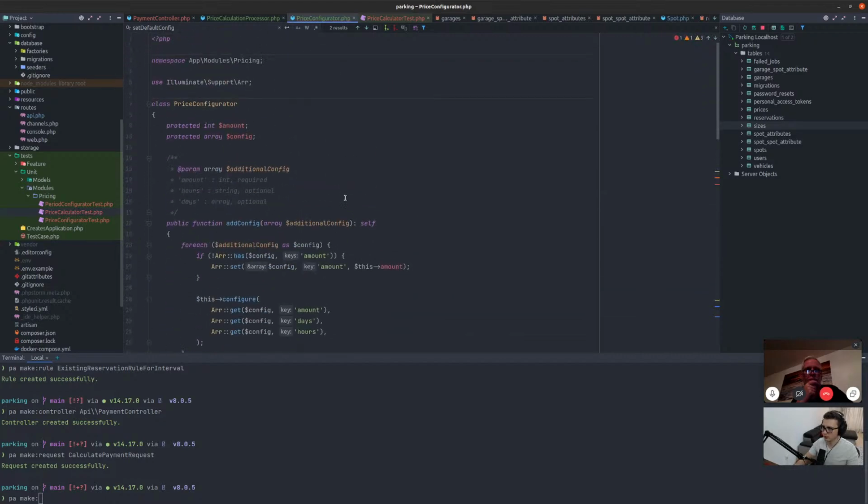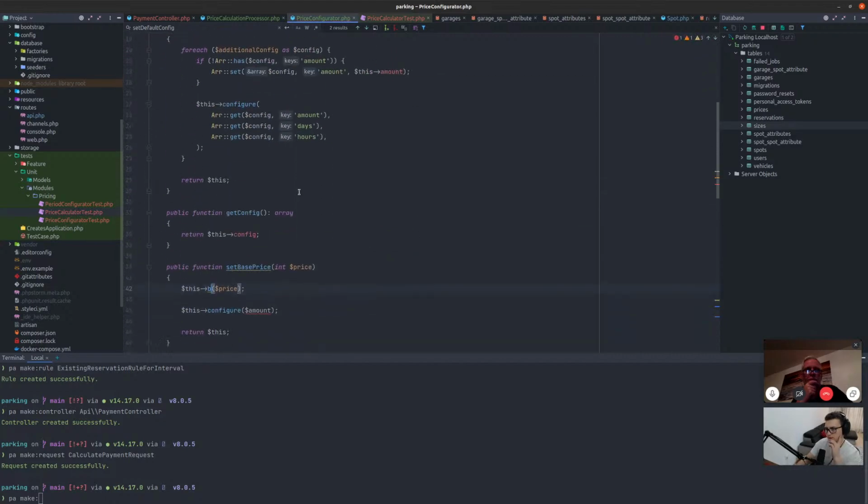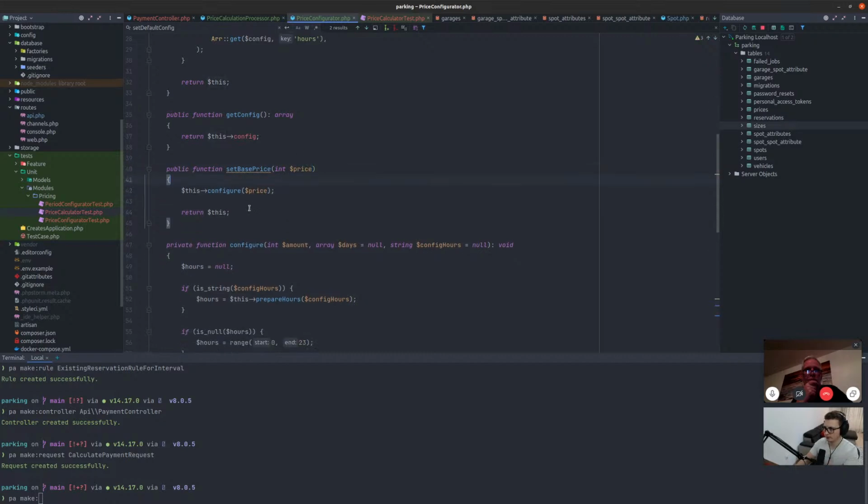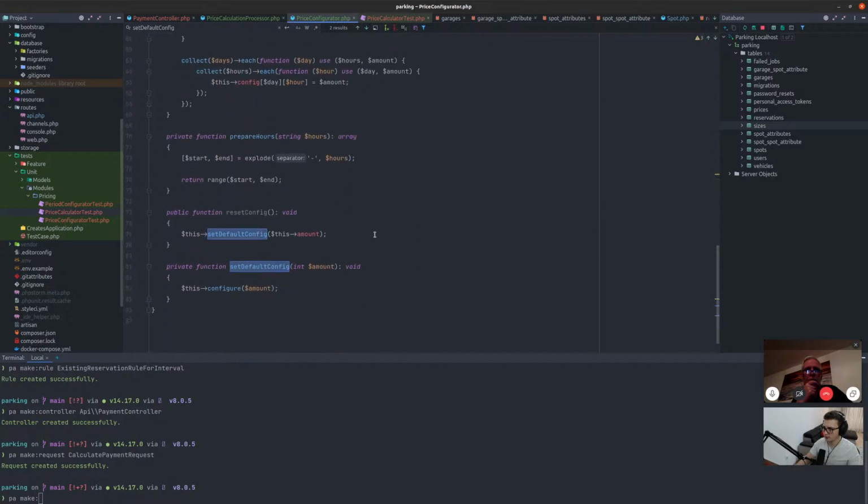Wait, what's my base price in here? I can just use price. Is that correct? Mm-hmm.